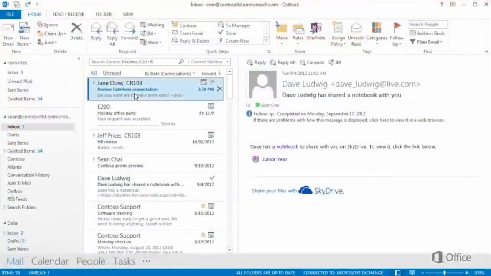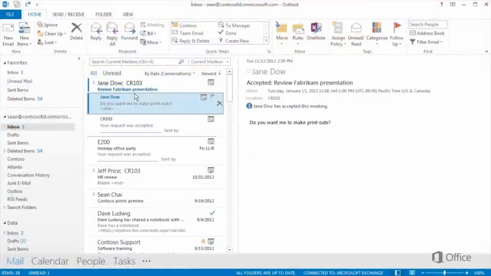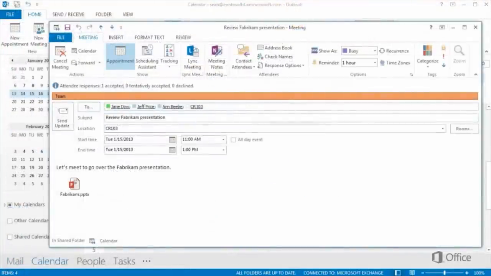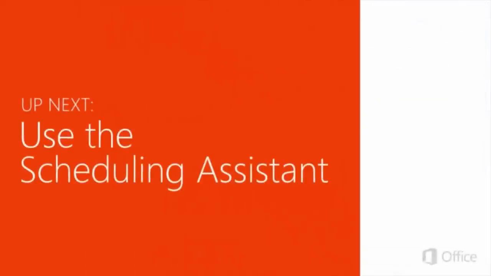You can review the email from the people you invite. You can also open the meeting request in your calendar to see how many people have accepted, tentatively accepted, or declined. Up next, we'll use the scheduling assistant to help us expand the meeting.